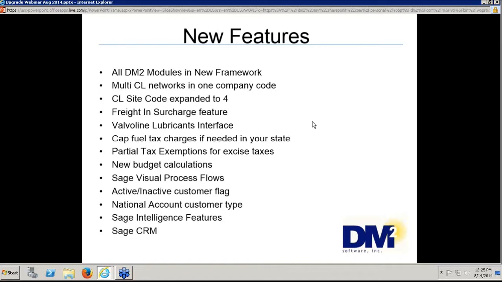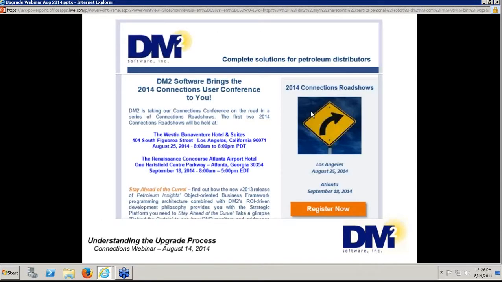But you know, our theme is stay ahead of the curve, and what we're going to focus on during these roadshows is bring you up to speed with what we've been working on and what's available in more detail in the 2013 release, as well as talk about some of the new things that we're going to be working on to help keep you ahead of the curve and keep you ahead of your competition. So that's really it for that. We can open it up to questions now, and it looks like we've got a couple of questions.